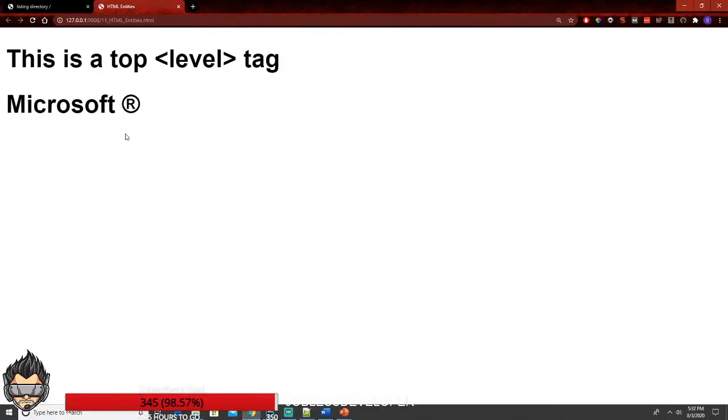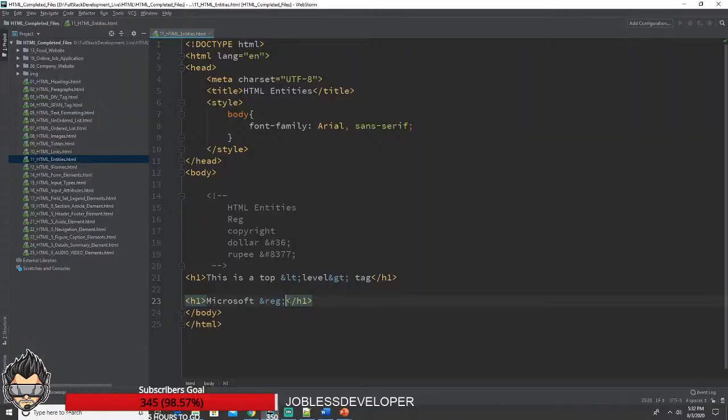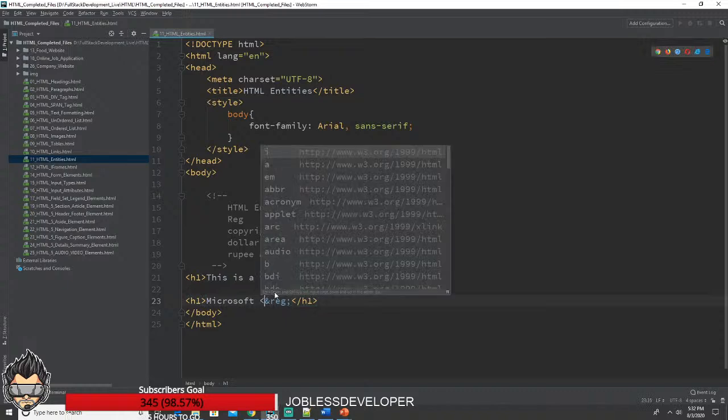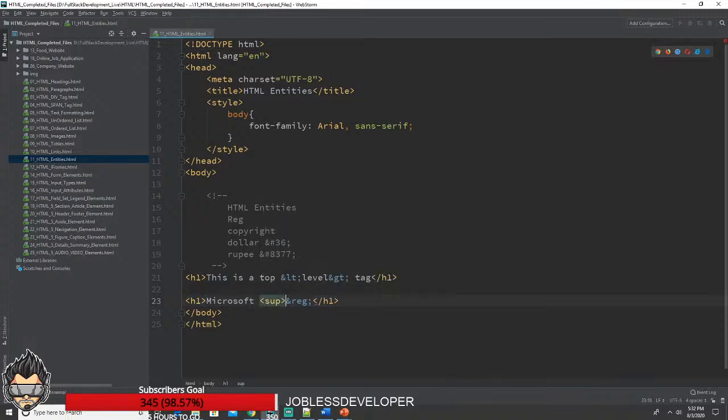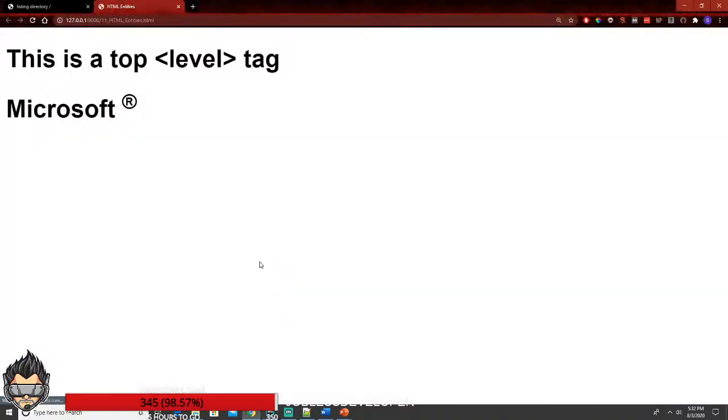You get this one over here, but what if I want this R to be slightly up? Then it's easy, right? It's nothing but put a sup, enclose it within, that's it. You see, it's nice and easy, right?